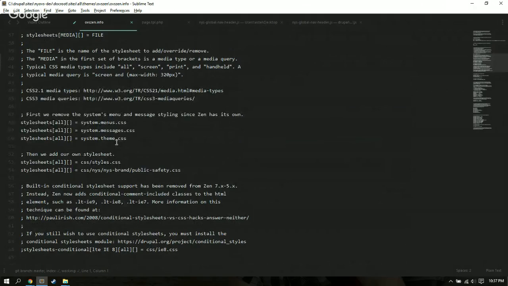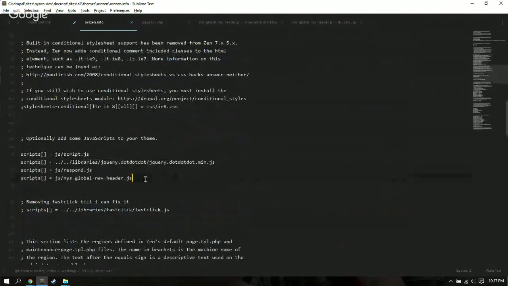So you'll see here, I manually add the public safety CSS style sheet and the global nav header JavaScript. Sorry, I had to mute myself there to cough.